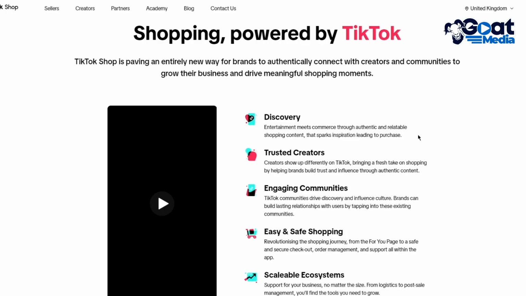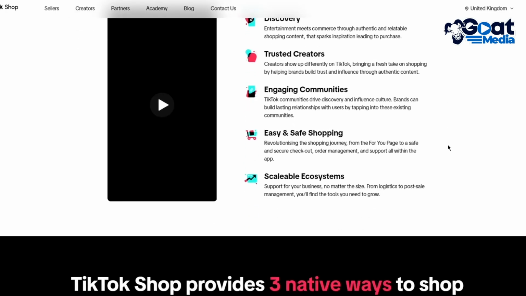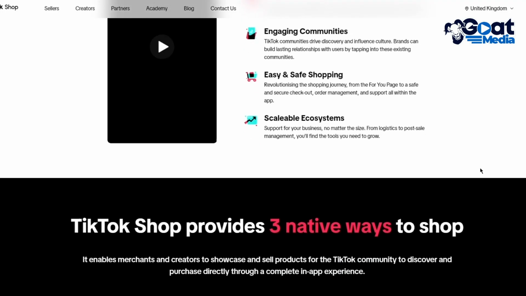Then you have trusted creators, where creators show up differently on TikTok, bringing a fresh take on shopping by helping brands build trust and influence through authentic content. You have engaging communities. TikTok communities drive discovery and influence culture. Brands can build lasting relationships with users by tapping into these existing communities. And you have easy and safe shopping, which is basically revolutionizing the shopping journey from the For You page to a safe and secure checkout, order management, and support all within the app. You also have scalable ecosystems where you can get support for your business no matter the size, from logistics to post sale management, and you'll find the tools that you need to grow.